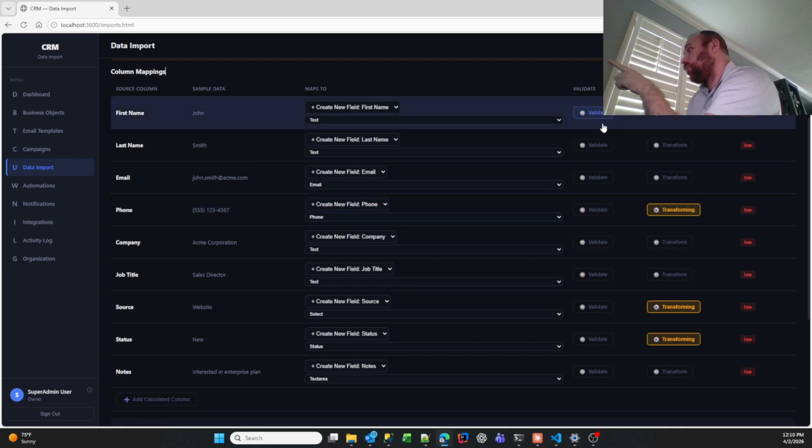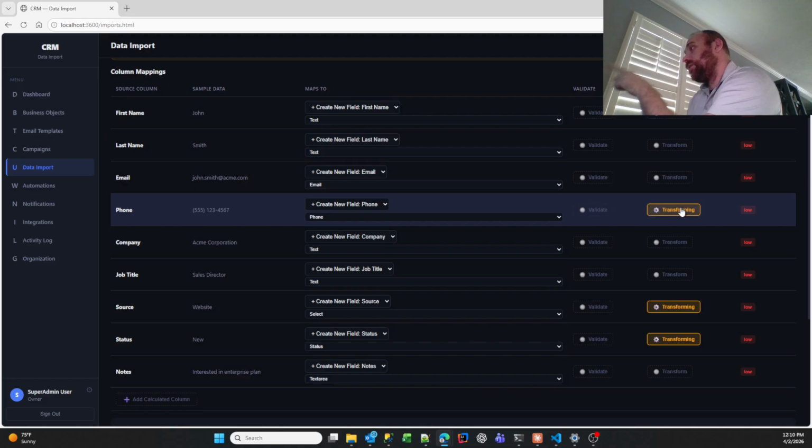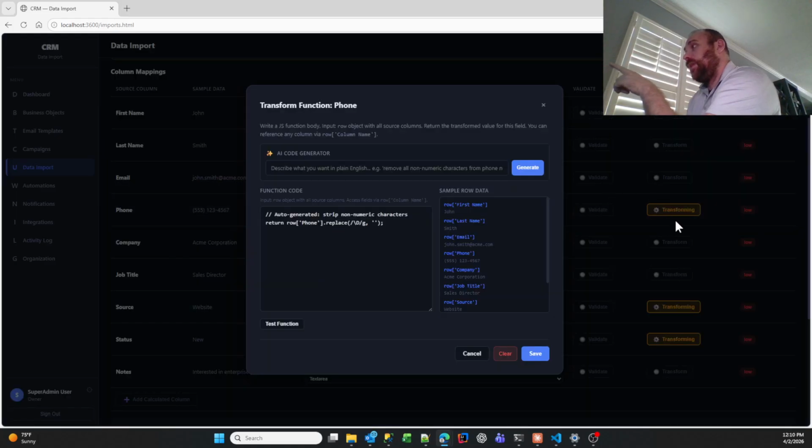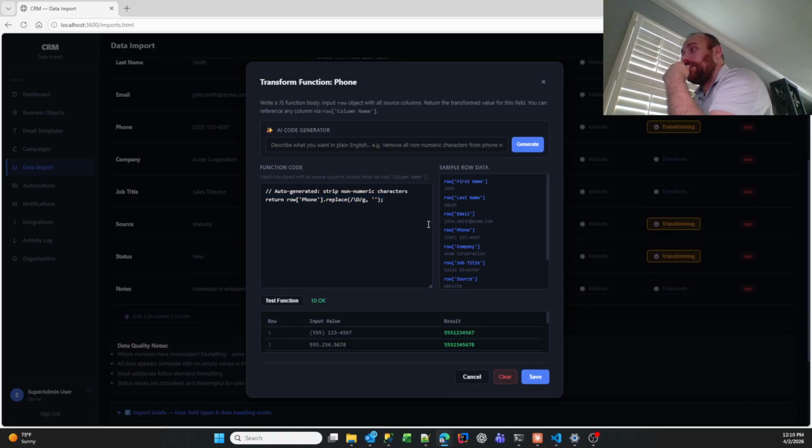It's going to do data validation and transformation for us. So how this works, I'll show you what the AI automatically generated and how we can tweak that. I'm going to hit the transforming button, and it wrote this bit of JavaScript right here. What this does is it replaces all the non-numeric characters in the phone number. So it normalizes it. Test function, look at this. Input value. This phone number had the brackets, this one didn't, this one had dots in between. It's going to clean all that up for us and normalize the phone number.